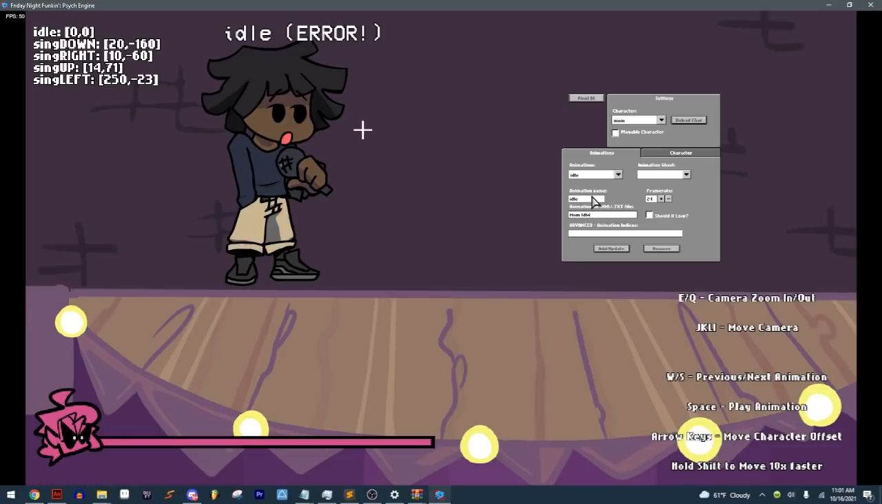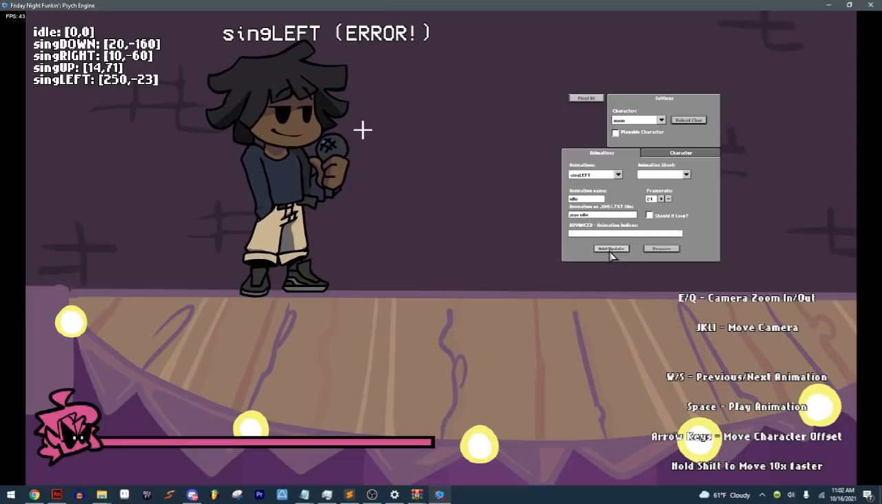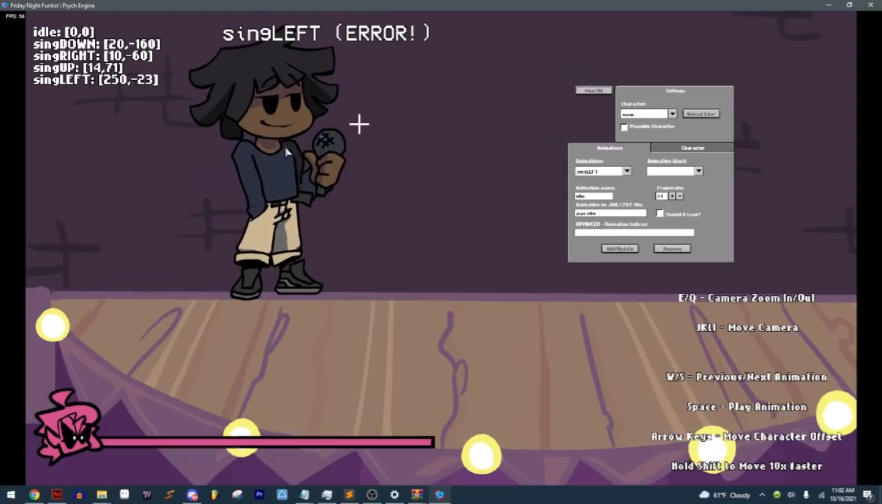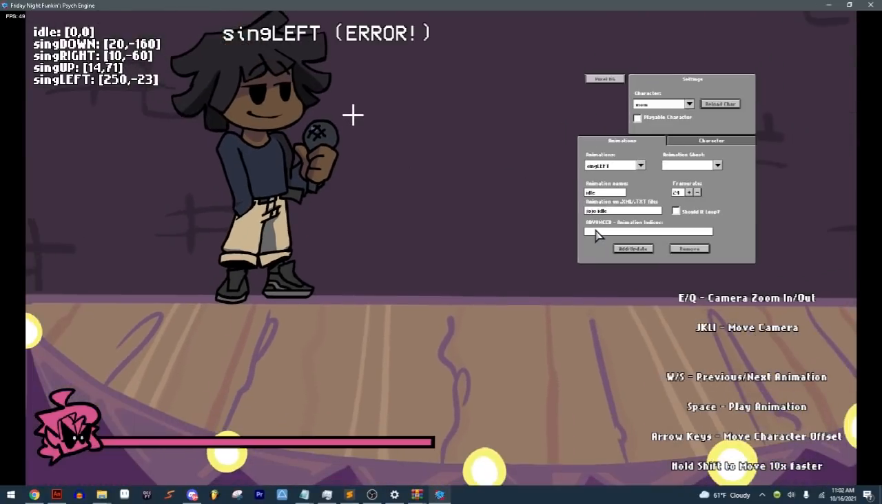So just select the animation. Animation on XML or text file, whatever. JoJo idle. Add or update. Click that. Boom. I'll zoom in so y'all can see the add update. Alright, that's his idle animation.